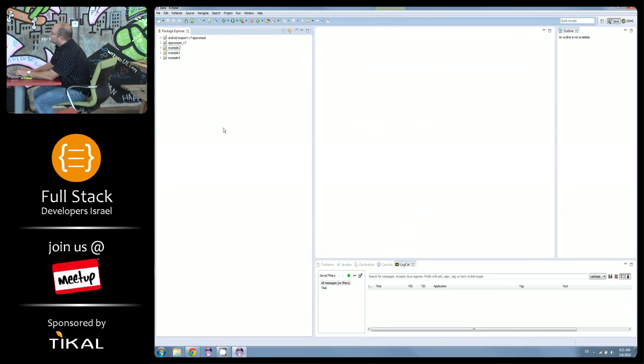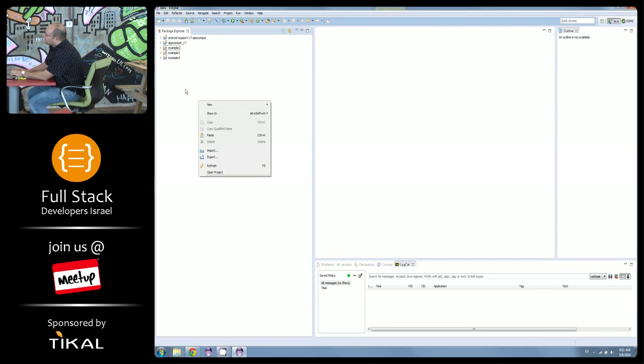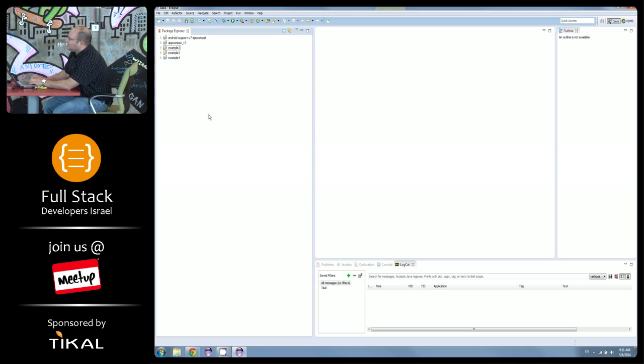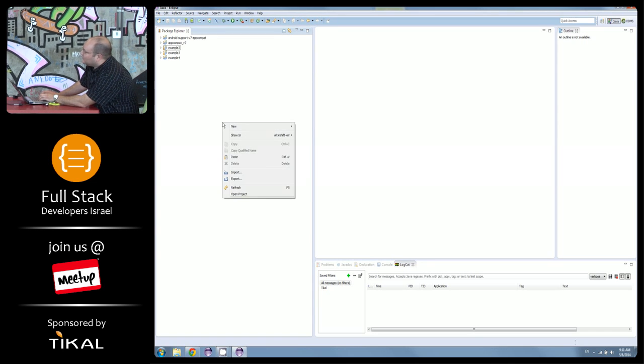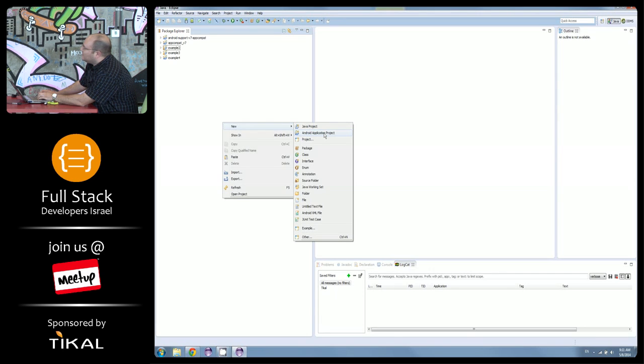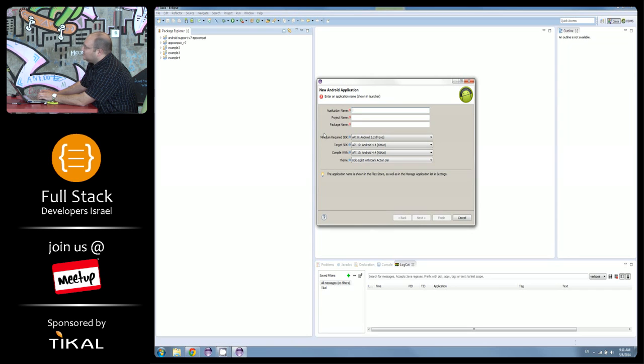Let's ignore all this. That's for future examples. Okay, to start our first project, we're going to right-click like you normally would in Eclipse, New, and then we're going to want a new Android project. It might not show up in your menu from the beginning. If not, then just go to Other, and it should be listed under Android Application Project. And that's what we're going to want to select for our new application project.